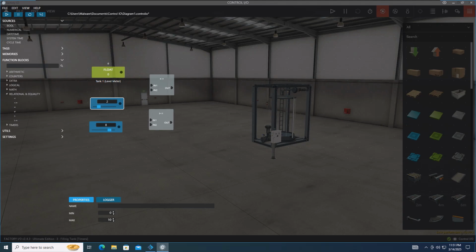Now, let's connect these blocks to our existing setup. Connect the flow meter output to input 1 of both logical blocks. Connect the lower threshold output to input 2 of the less than or equal to block. Connect the higher threshold output to input 2 of the more than or equal to block. Now we have the basic logic in place.